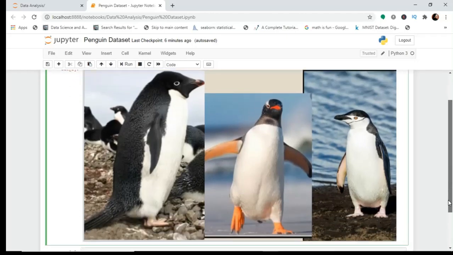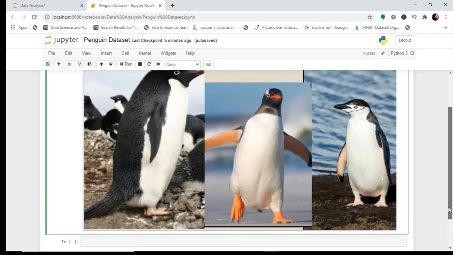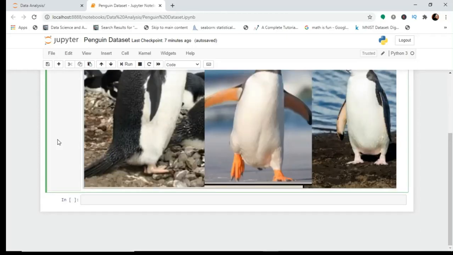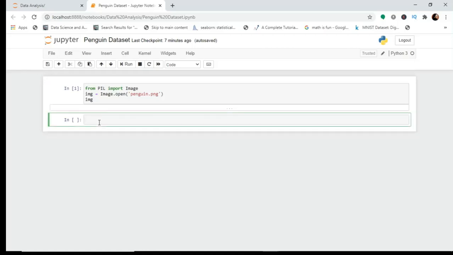Now I'll come and explain later how to really understand and classify these images. First, let's understand how to actually start exploring the data, how to get the data. So where do you get the data? You get it from Seaborn. It is already loaded in Seaborn.